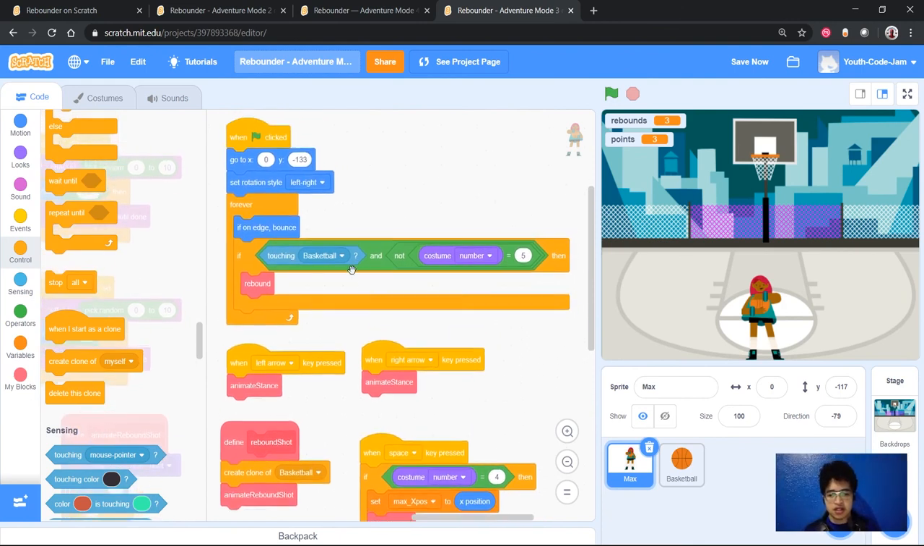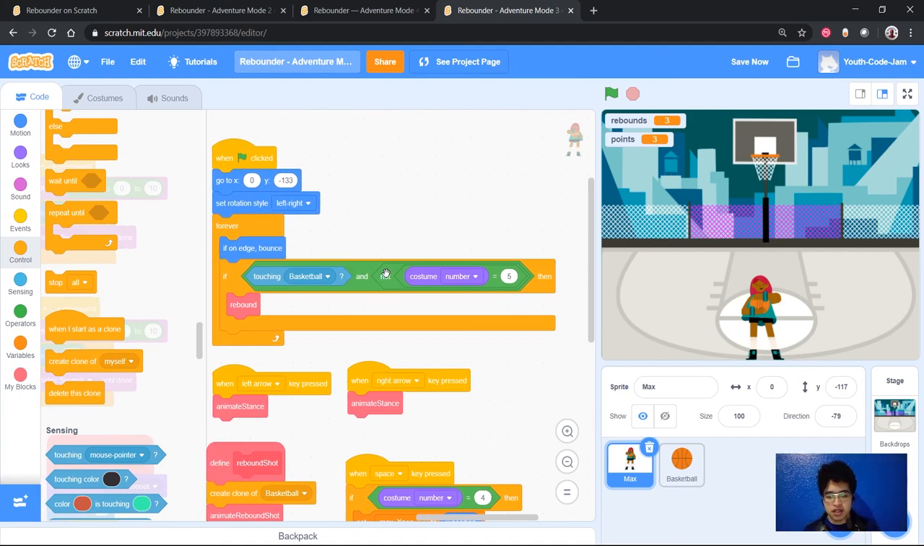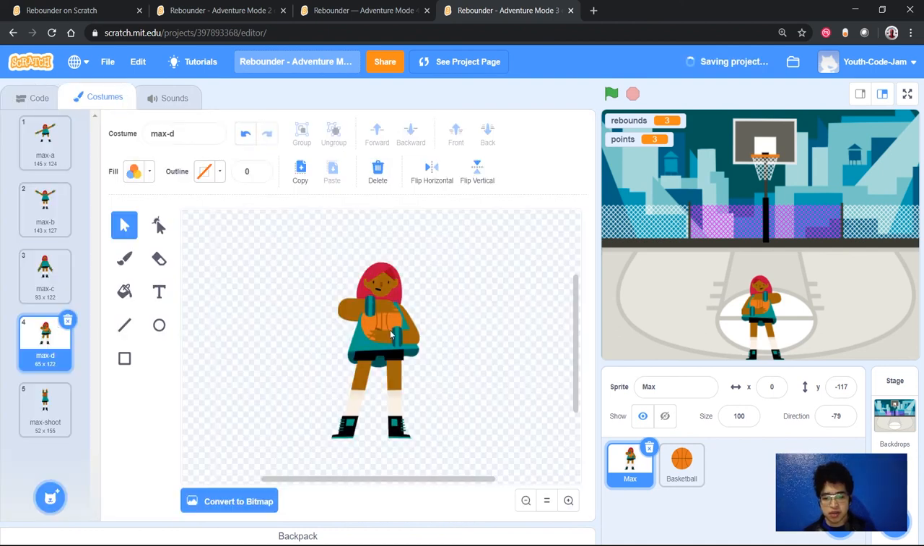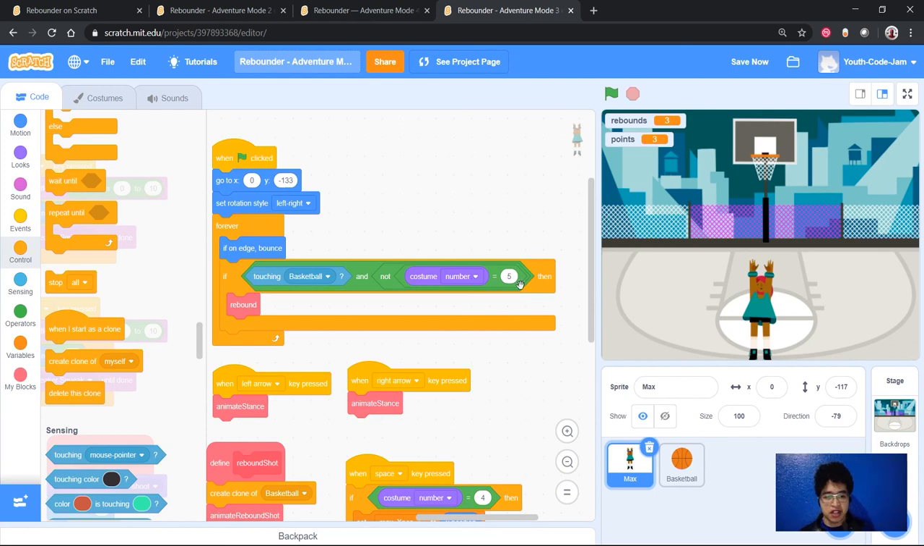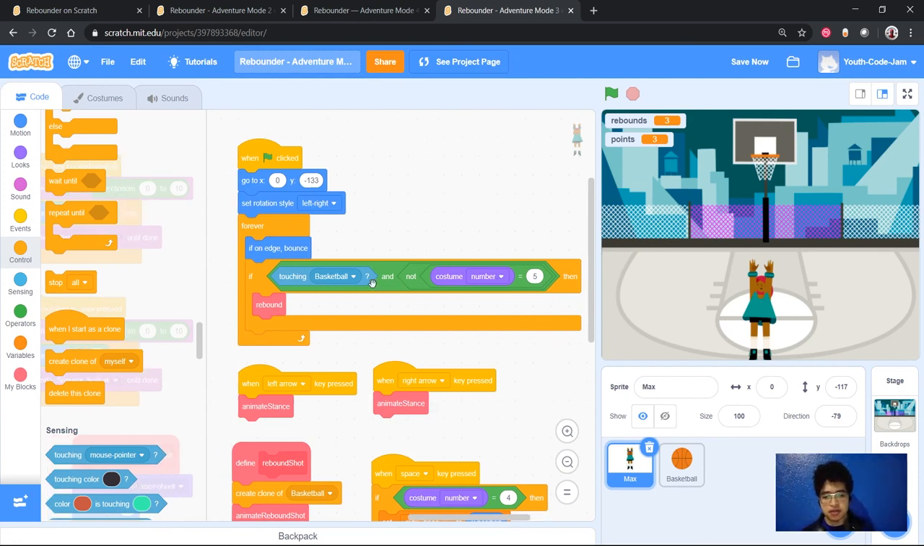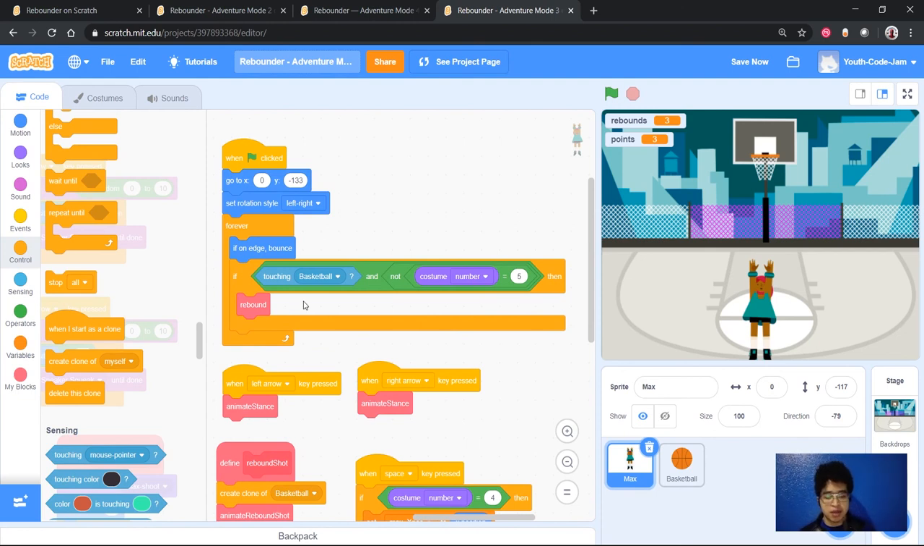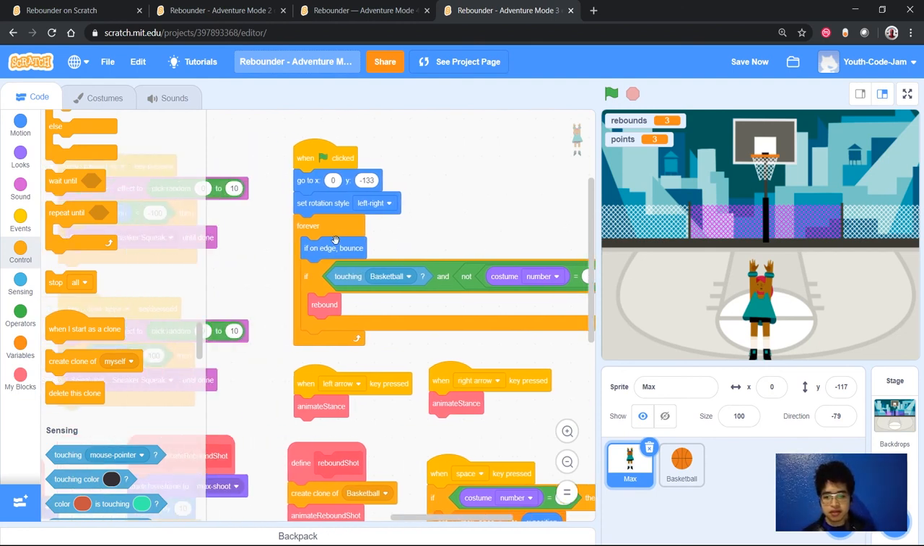So the changes that we have made to it: the clone spawns twice now, because there's a possibility of the clone spawning once when you shoot it, and once if you miss it, or when it just comes back in general. What we're checking is if you're touching the basketball and your costume number is not number 5, costume number 5 being the one where you're shooting, it's Max Shoot. So if your costume is not costume number 5 and you're not shooting the ball, then the ball is going to rebound. If you're not shooting the ball, that means you're catching the ball. Alright.